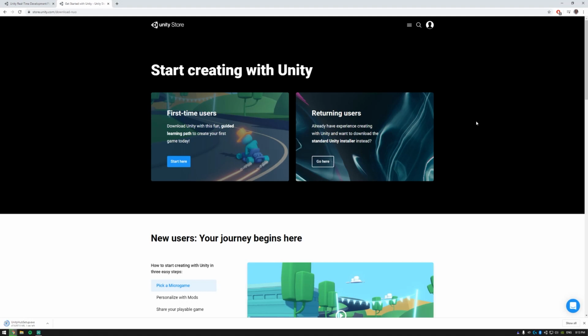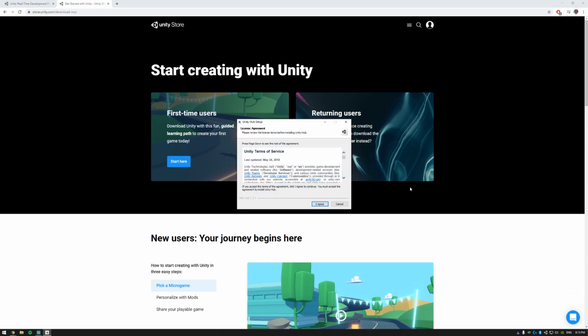Click on the downloaded file, which is the installer for Unity Hub. Click OK, or Yes, or Confirm, or whatever it was. Click Agree, install it here. I've actually already got it and it's running, so you can just follow the rest of the setup.